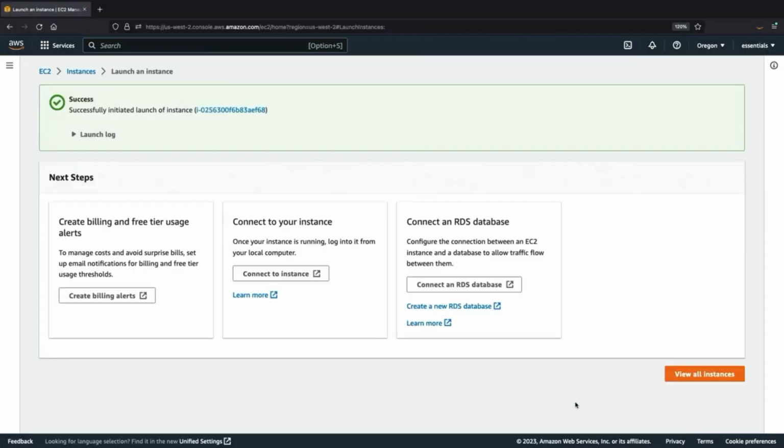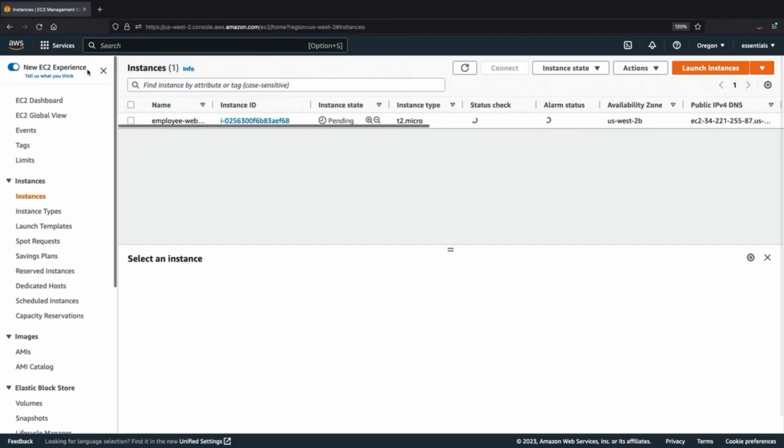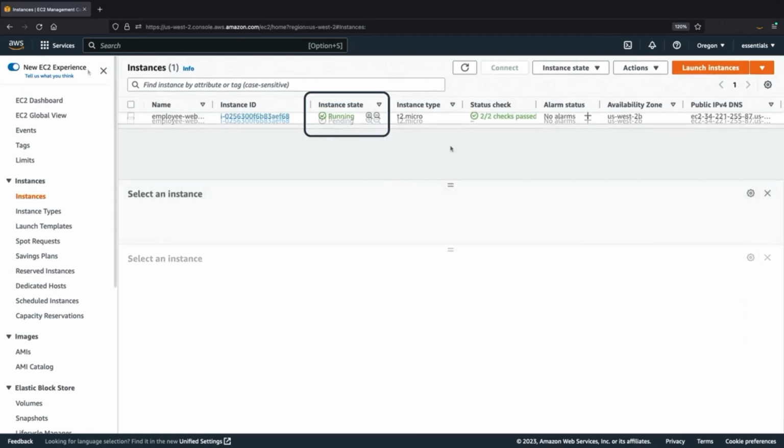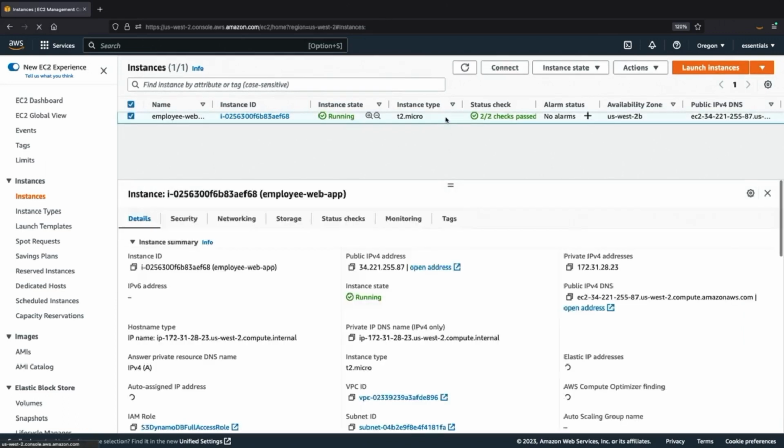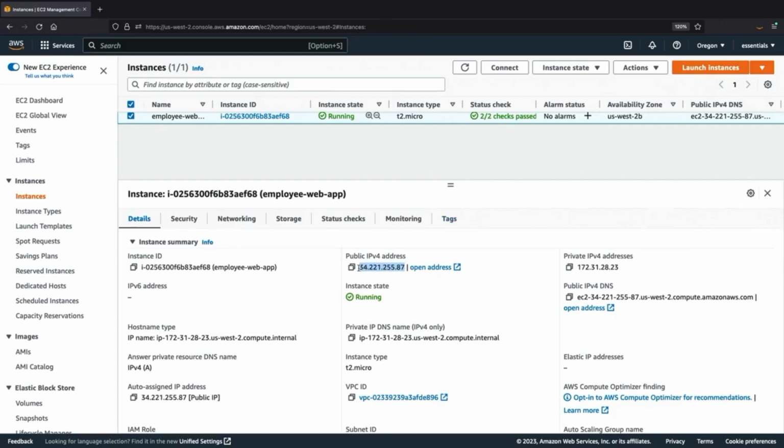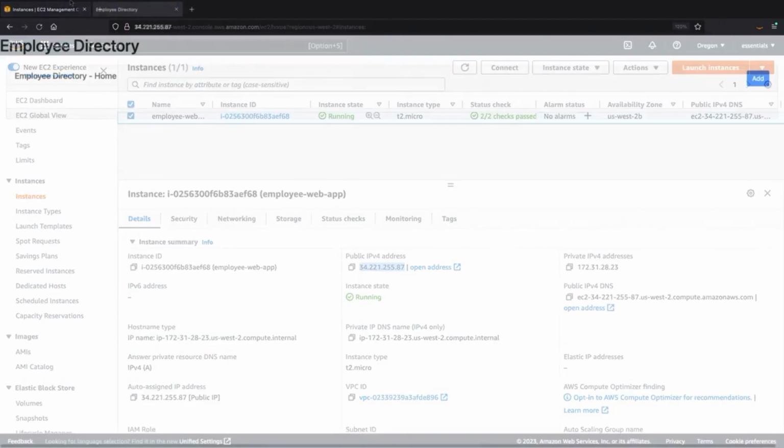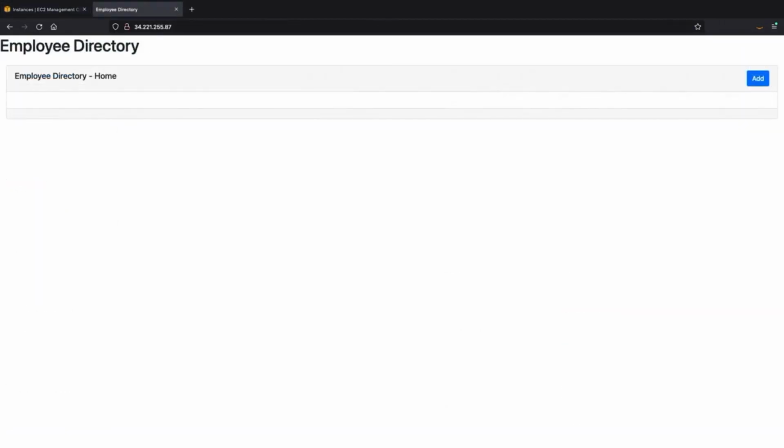It can take a few minutes for the instance to boot up, so let's wait for that. And now it's up and running. To access the instance, copy the IP address from the details listed below, paste it into a new browser tab, and there you go. It's up and ready to go.